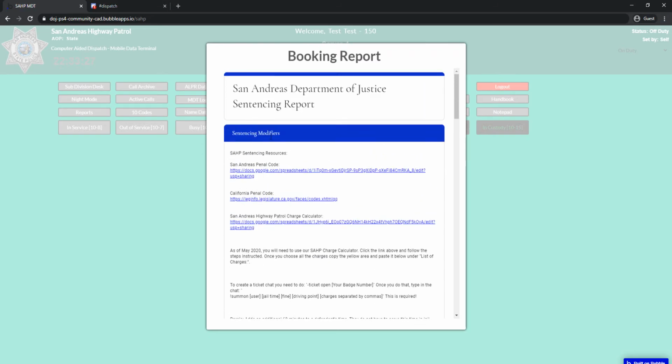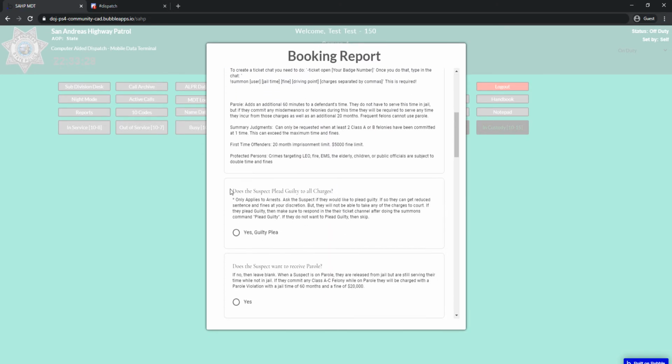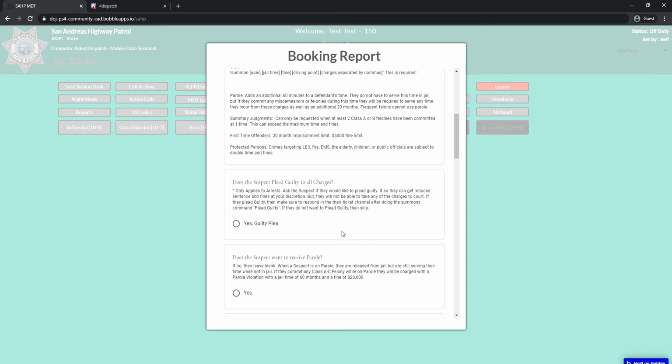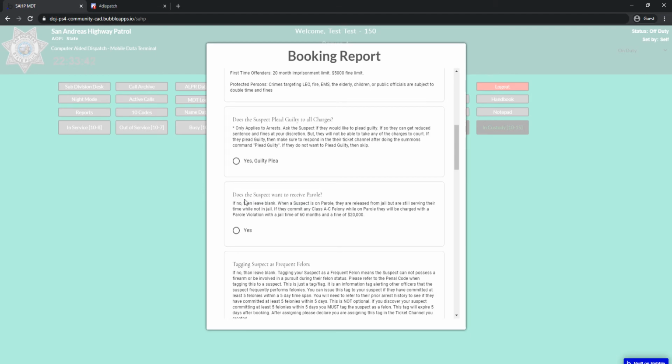Okay, so these are the modifiers. You can ask your suspect if he pleads guilty. If he basically pleads guilty, there's no chance you can go to court. If he does not plead guilty, then you just don't put anything. Does the suspect want parole? This basically is a yes or no. It reminds you of some rules about parole and that kind of stuff.